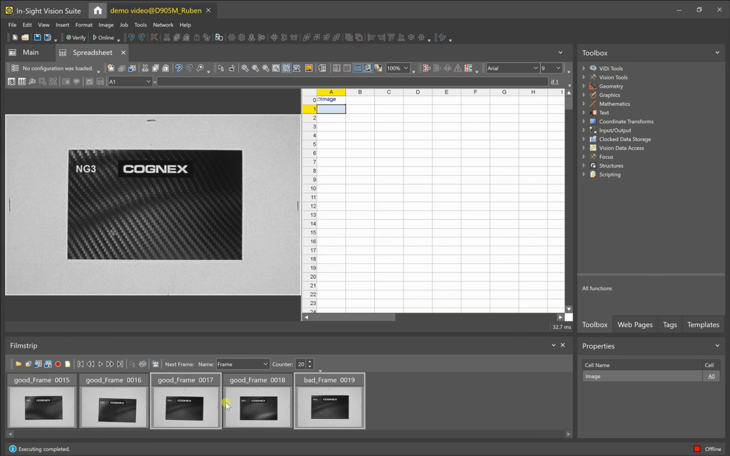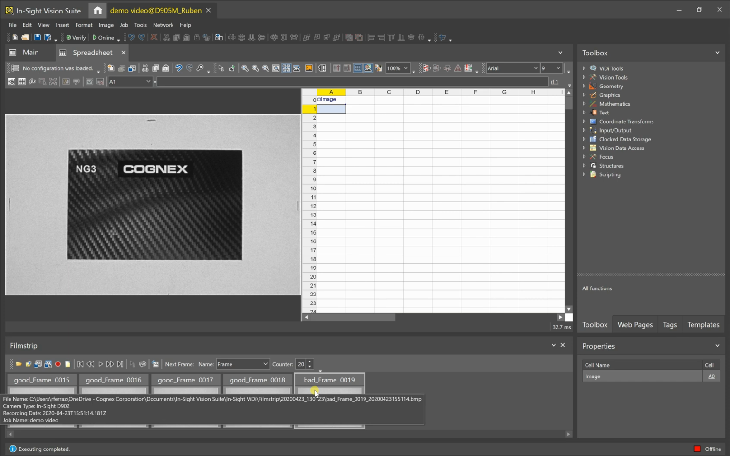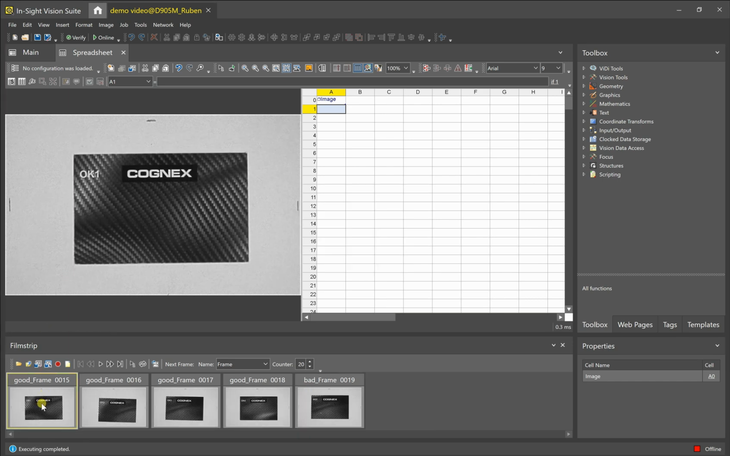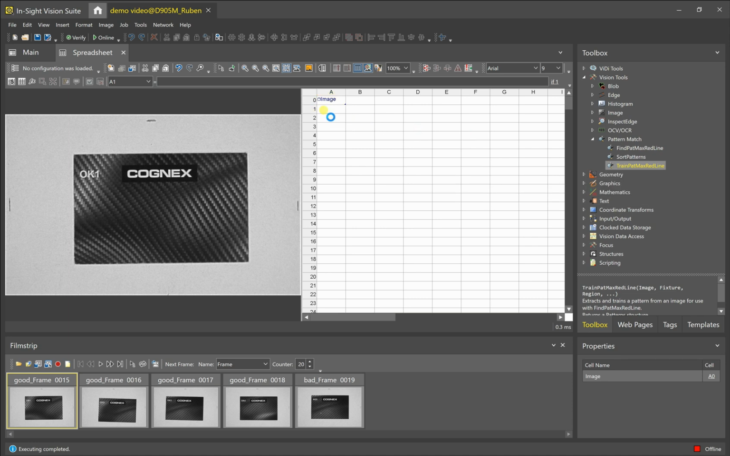So I have 4 good parts and 1 bad part. Now let me go back to my first part. I double click in the film strip and I will start creating my PadMax tool. I will open here my Vision Tools, Pattern Match, and I will drag and drop Train Pad Max Redline.